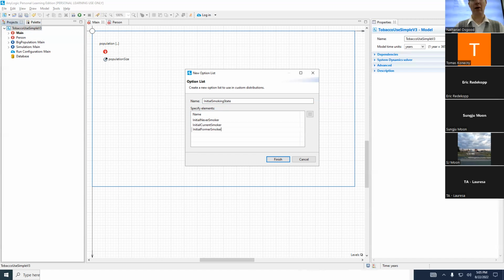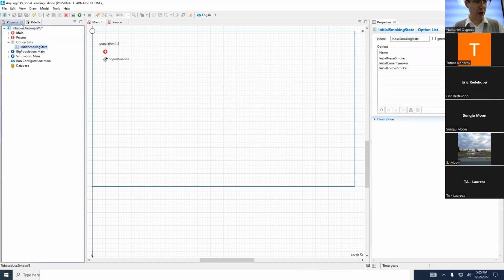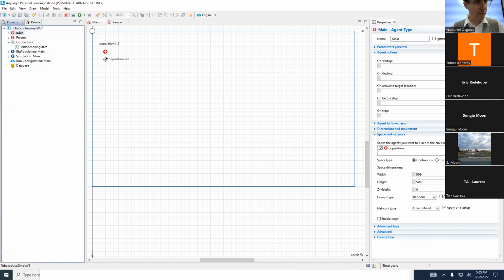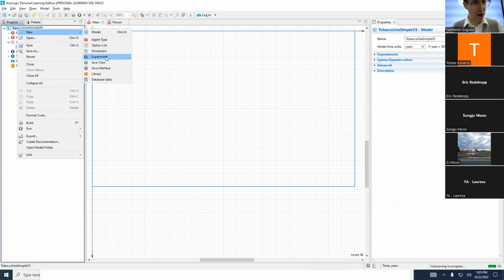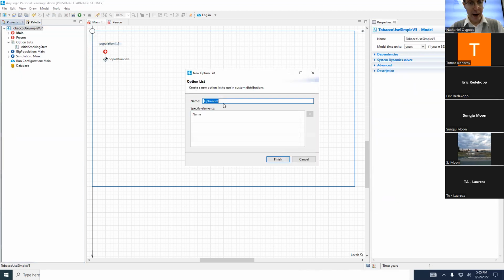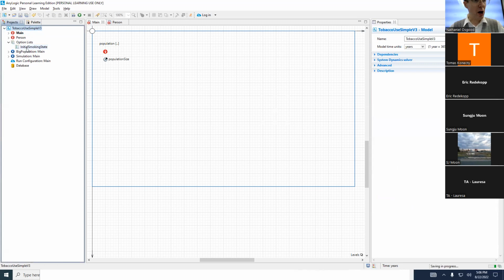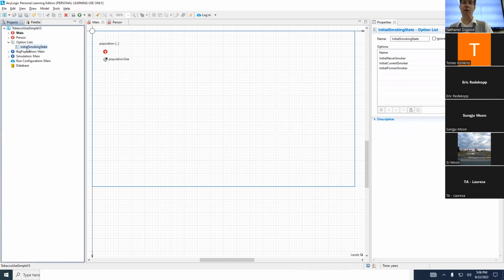Fair enough? Okay. Now, because I'm doing it this way, I don't have to do it this way, but it's recommended by elegance and by functionality at once. Okay. So I'm going to say finish. What did I do here? For those who didn't follow that, I right-clicked on this. I said new option list. Boom. And I called it initial smoking state, and I did initial never, initial current, initial former. This option list lives in the model as a whole.